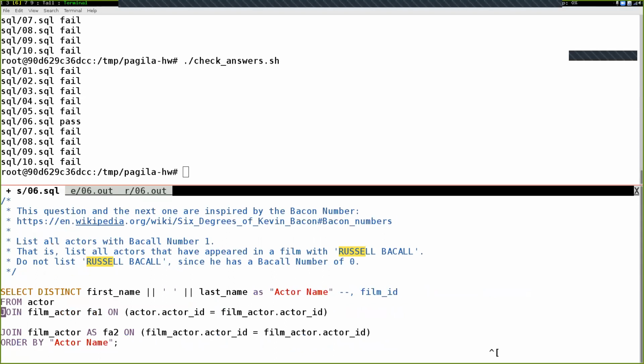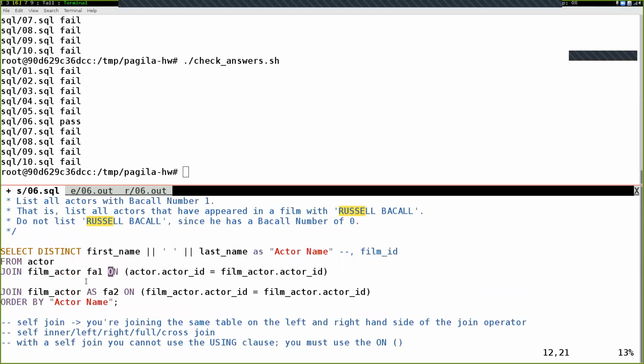Whoops, what button did I press? It's right here. So this up here is equivalent to this, just with a different name. The as down here is optional, and it's basically never used. So that's how we're going to do that.